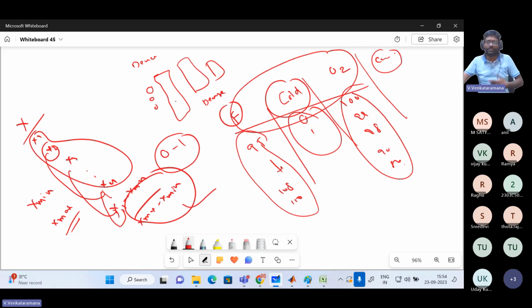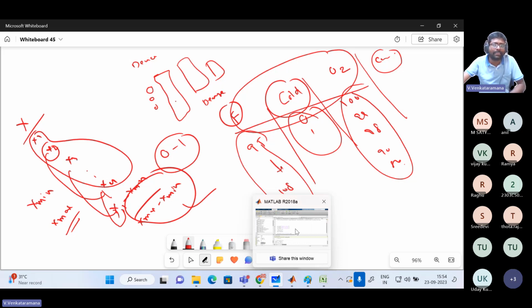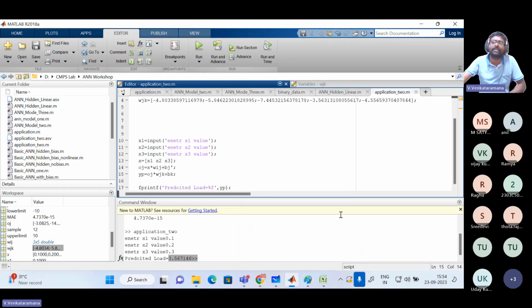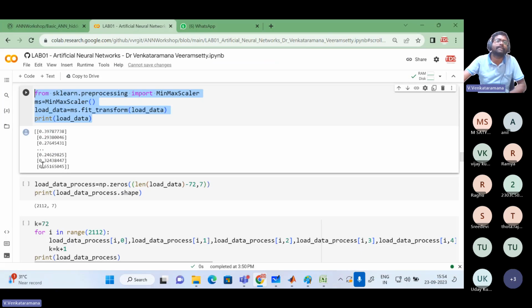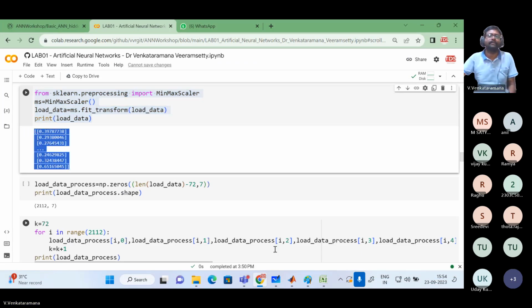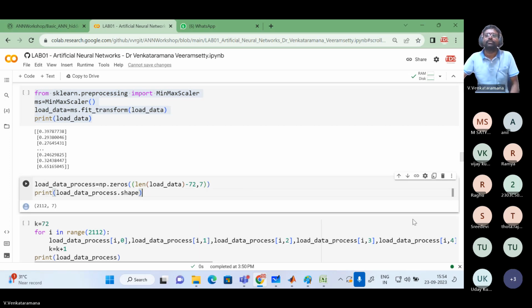We can write the code for that also, but we have a method in Python called MinMaxScaler, and we are using that MinMaxScaler method to normalize the data. So after normalization, we have this. Then fine. So next, what are we doing? That is ready. Now what approach are we going to follow?